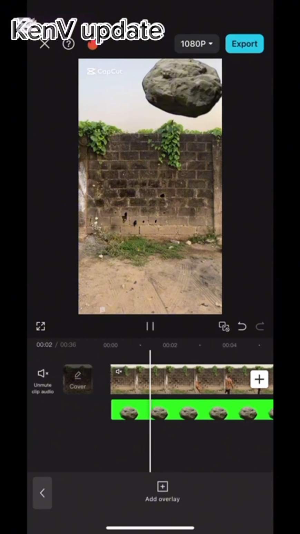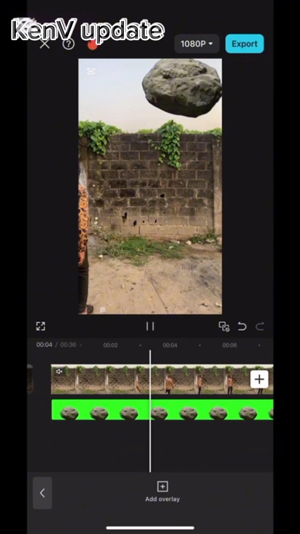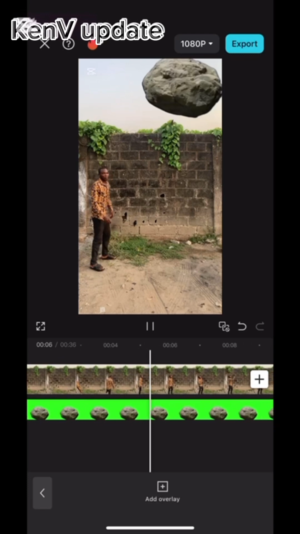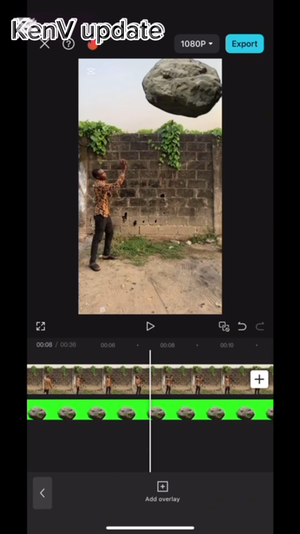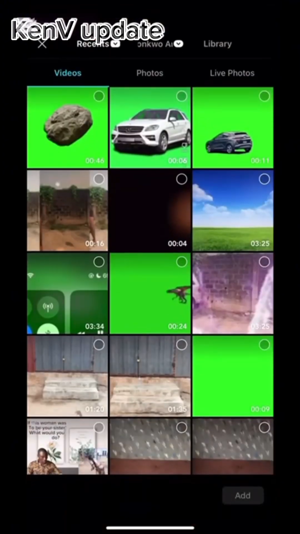Then you are going to be walking into the scene. You walk into the scene, and immediately you throw your hand up. Click on add overlay, guys. Click on add overlay. Then you import this light here.